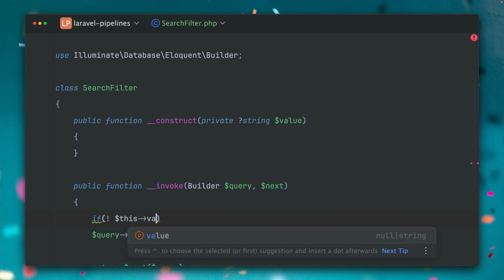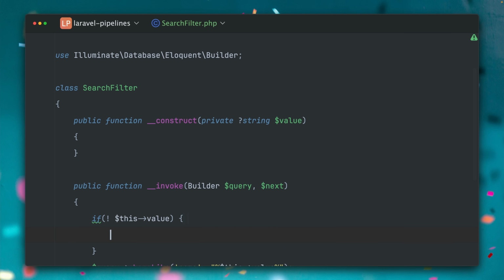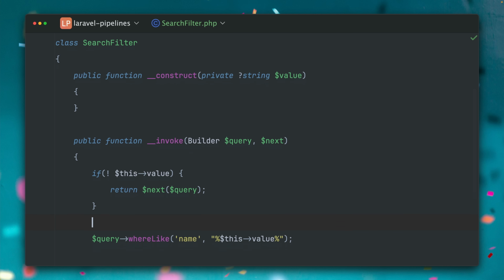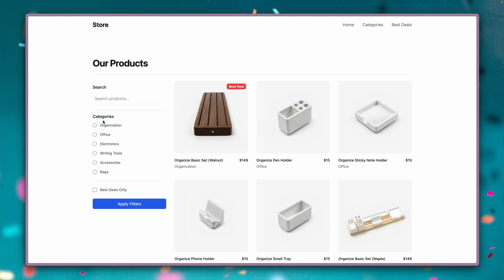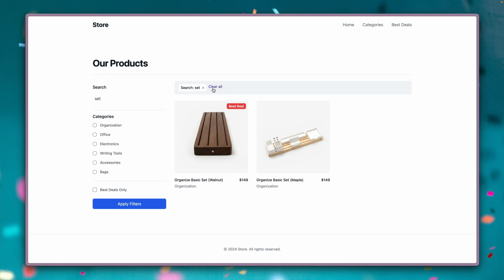So if we don't have one, our value here, what do we want to do? We want to early return here. So let's return next with our query. Okay, so this is important if our value is null, because then we could end up with some wrong results here. Okay, let's check this out. The default page is still working. Let's search for set. Okay, this is also working.